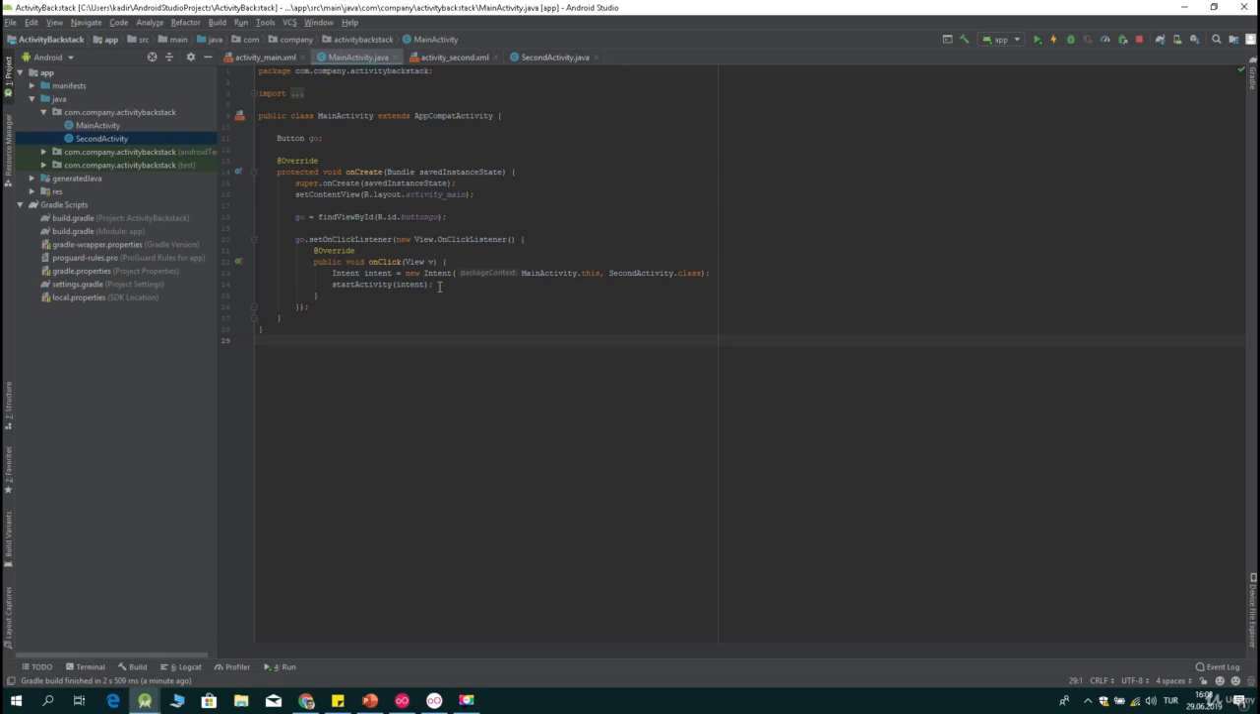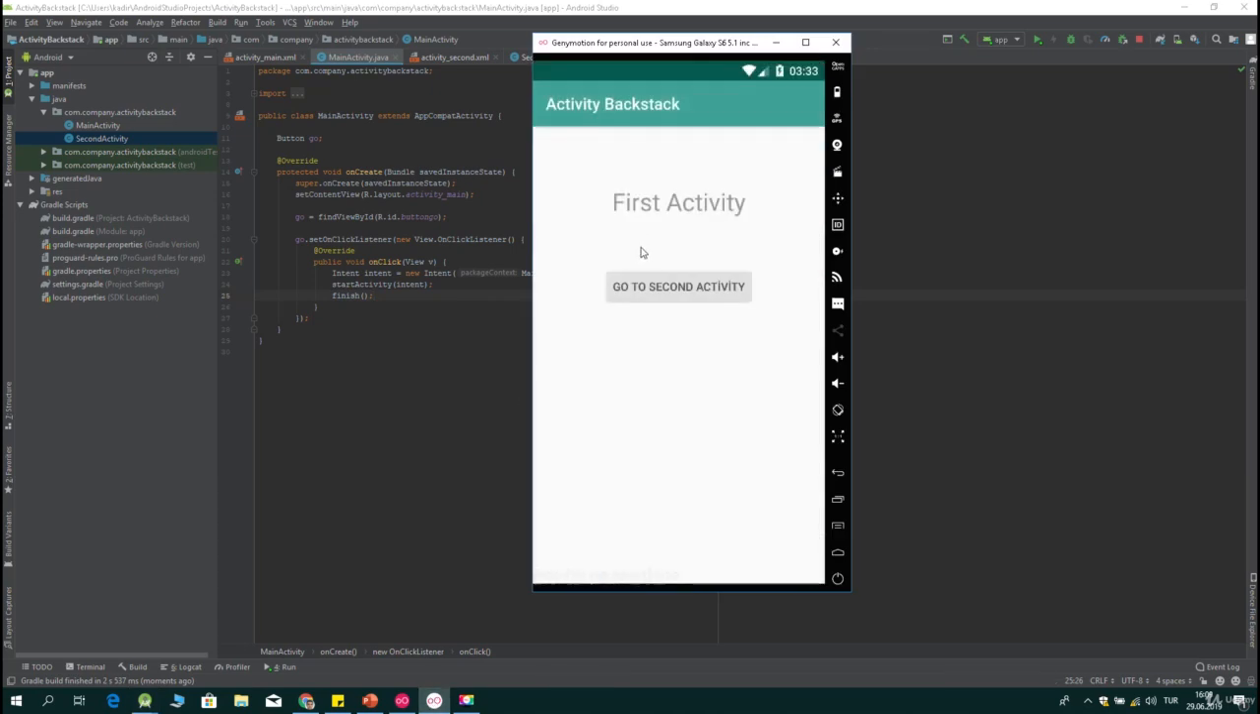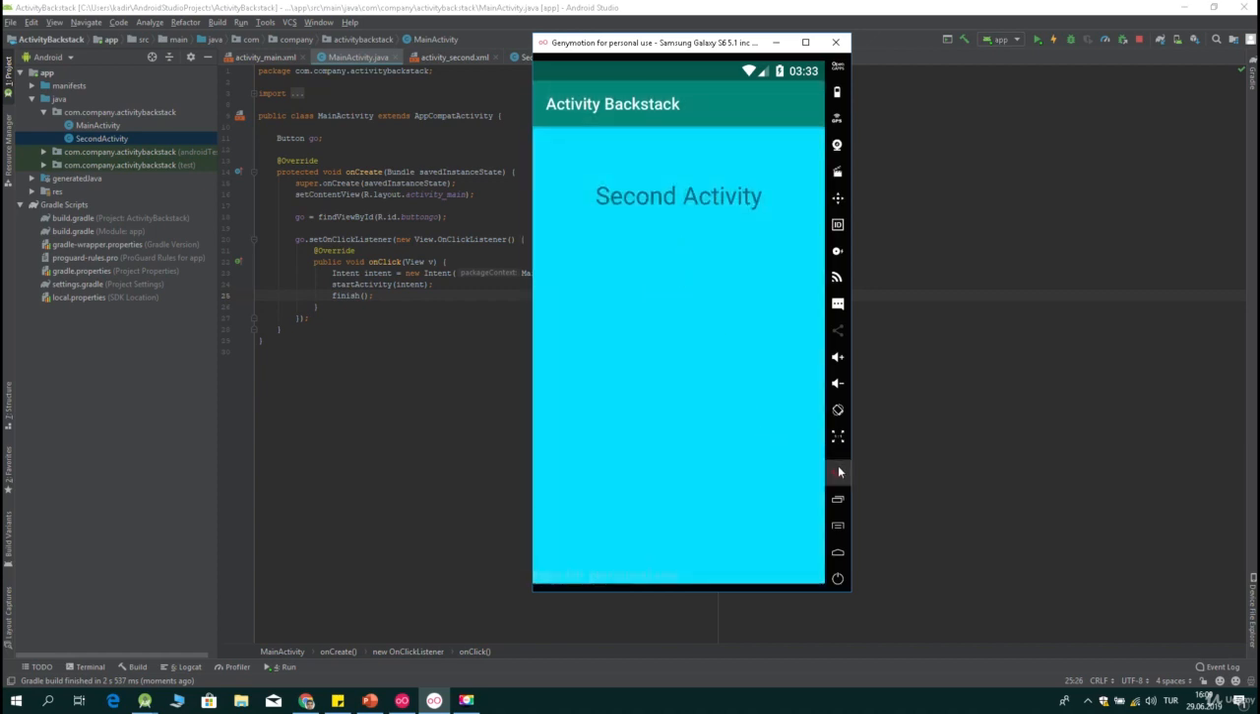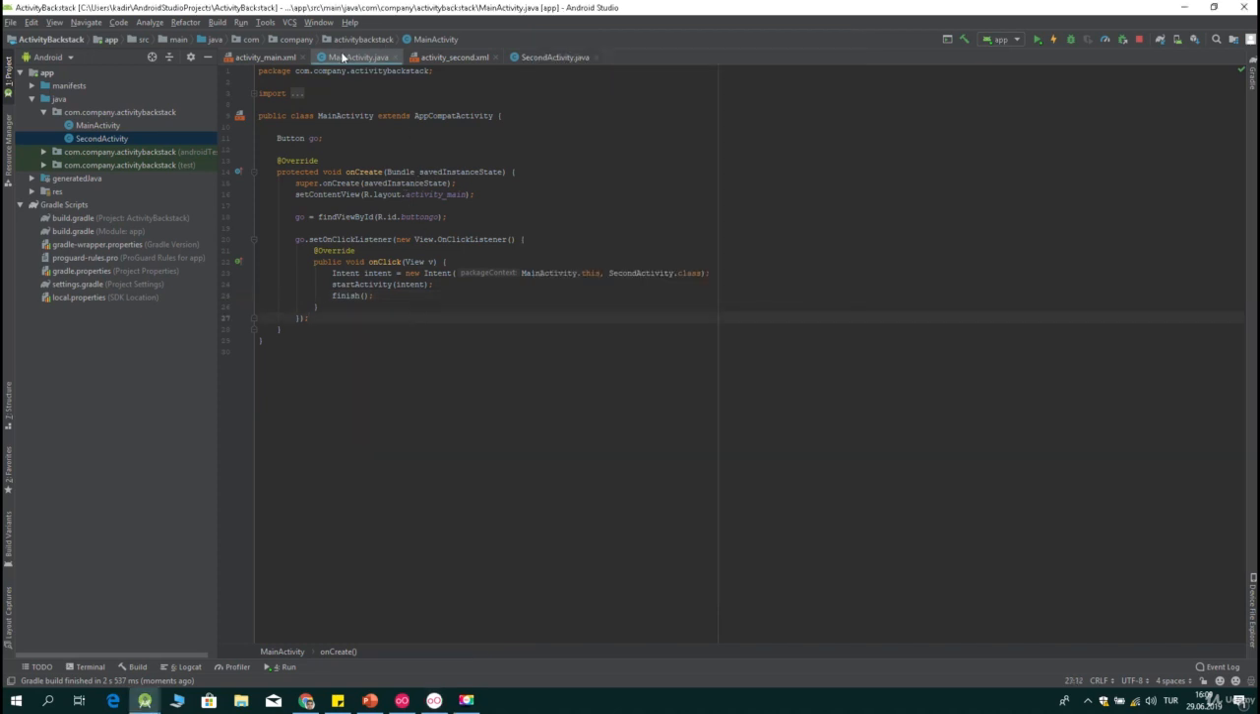Now, if we want to, we can control that backstack. So if I add a finish method after the click listener in the main activity, that activity won't be added to the stack and it will close. So let's run the application again. Application opens, click the button again. So now when I click the back button in the second activity, the application closes because the first activity didn't add to the stack. That's why the first activity didn't come back, right?